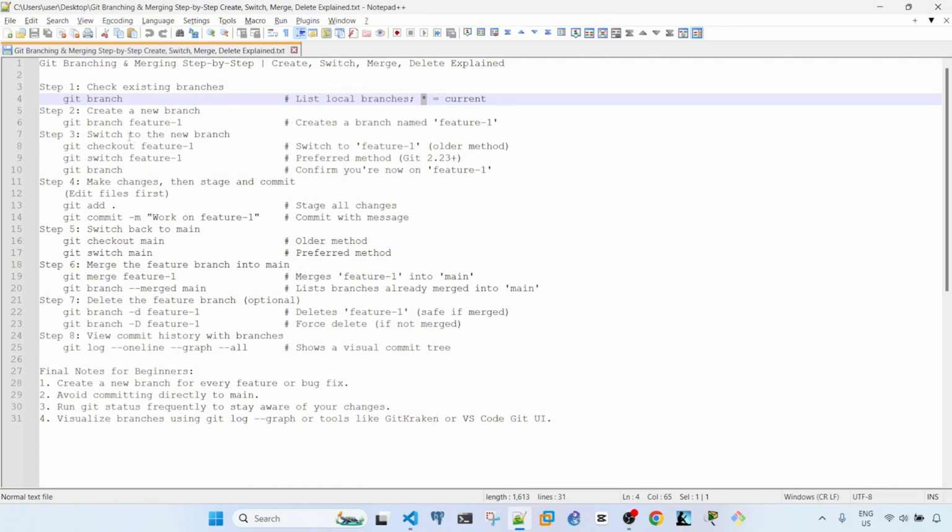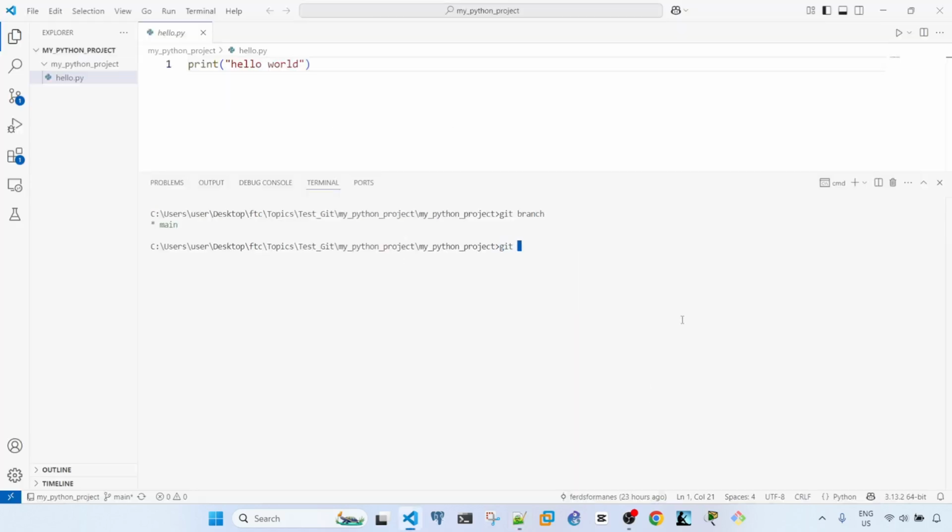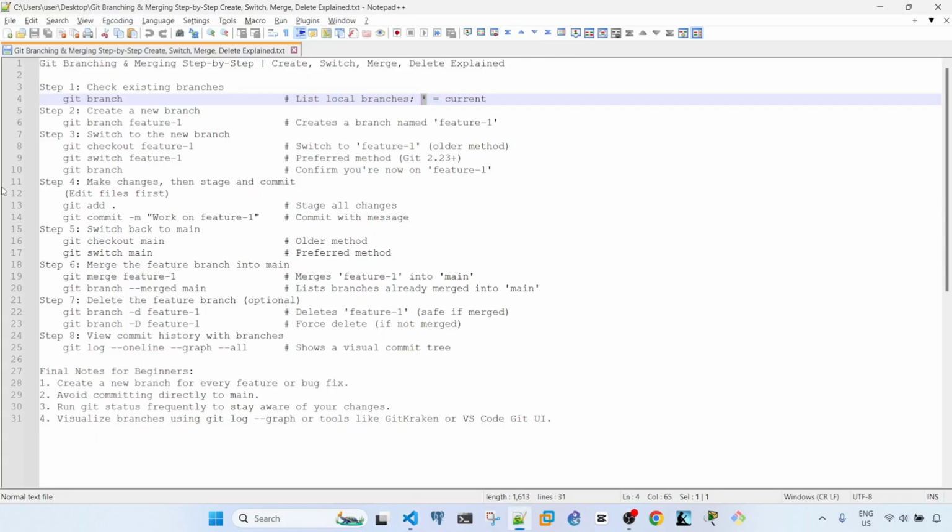Okay, so step two is create a new branch, and this is the command. I'm just going to manually type it. git branch, and the name of the branch is feature, in this case, feature-1. And if I do git branch, now we have two branches, one called feature-1 and the main branch that we are using. Okay, so that's how you create a new branch.